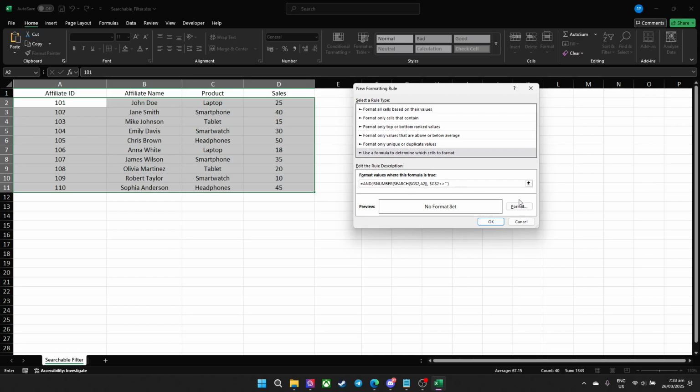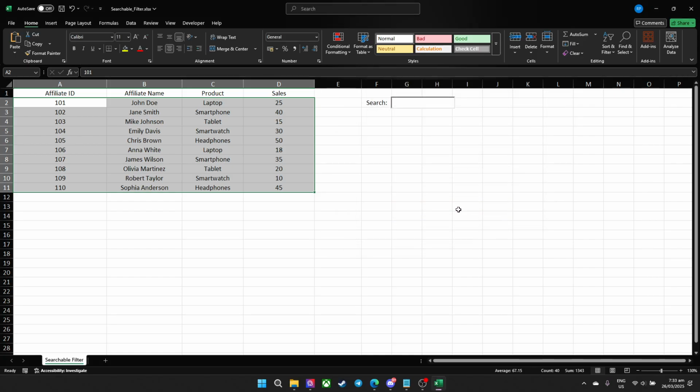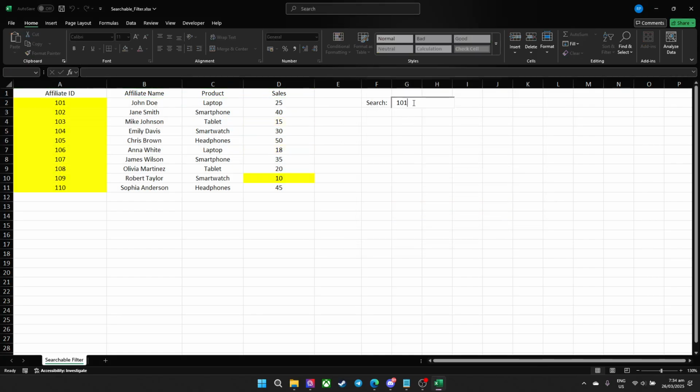Click on Format after you're done. Select the color you like to highlight. Press OK. And that should allow you to do this. That enables you to search specific data on your dataset. There we go.